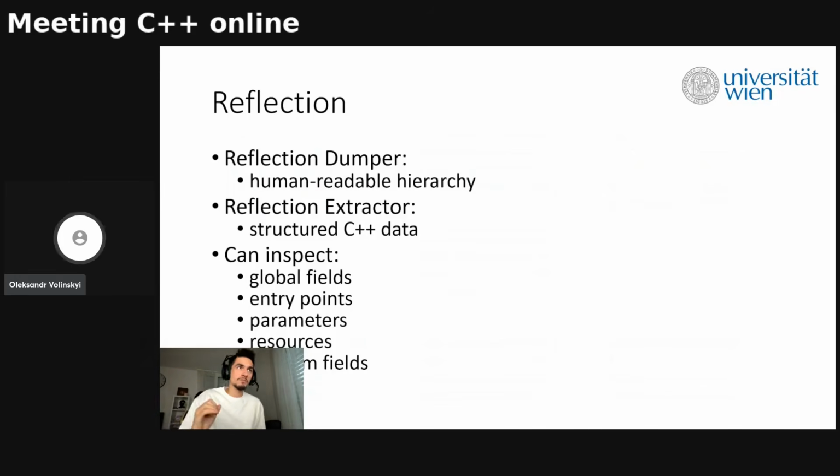Now the reflection part. Reflection is one of the most important parts of the project. The idea of the reflection is that after compilation, we can inspect the shader program and understand its interface. For example, we can see entry points, parameters, resources, uniform fields, and other layout information. And here I implemented two reflection-related components. The first one is the reflection dumper.